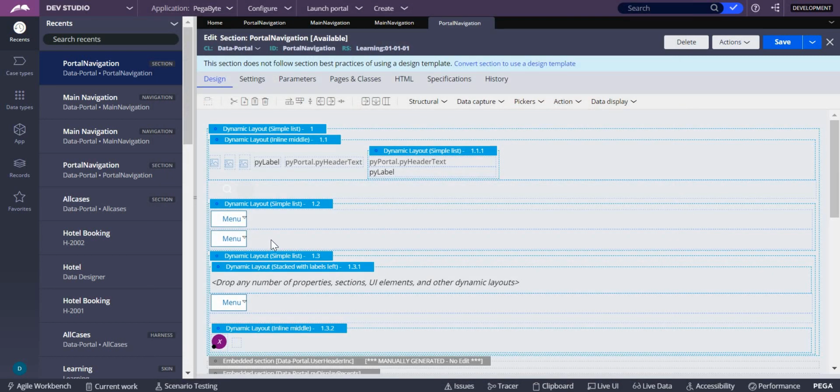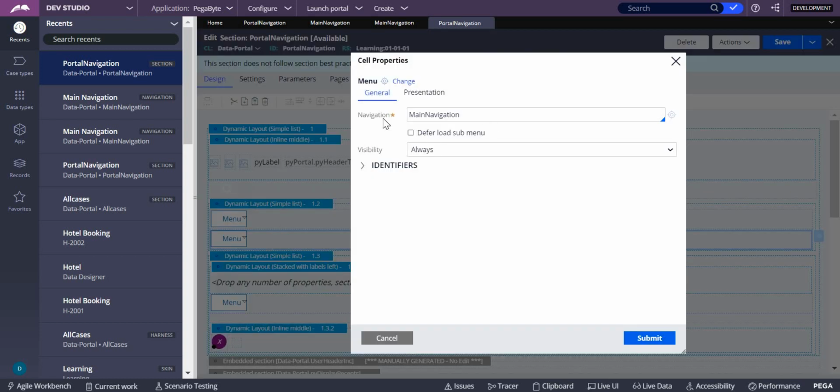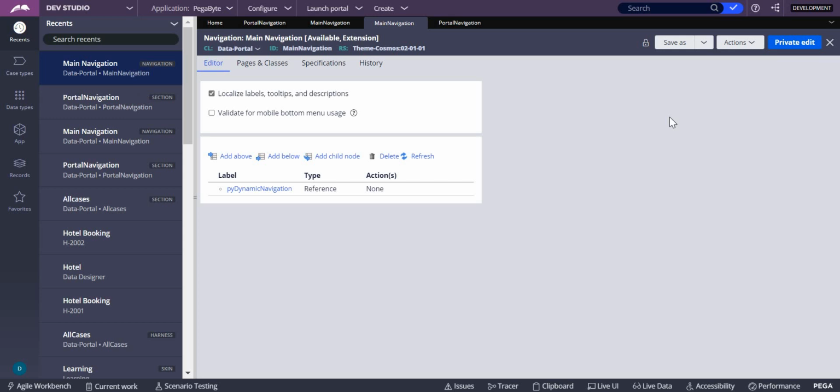So this is our second menu option. Open the second menu option. This second menu option is a main navigation rule, that is a navigation rule. This navigation rule you have to open. When you open this navigation rule, it will also be available under Themes Cosmos.